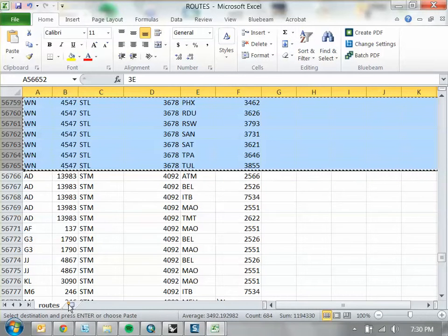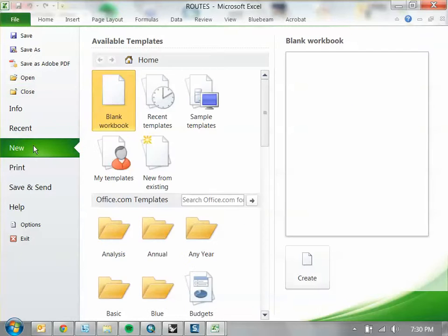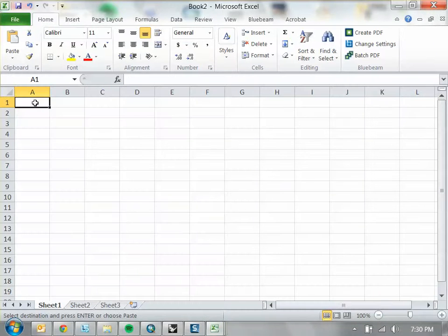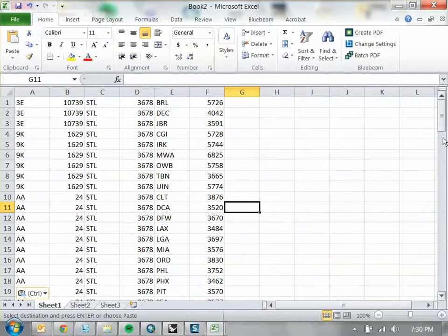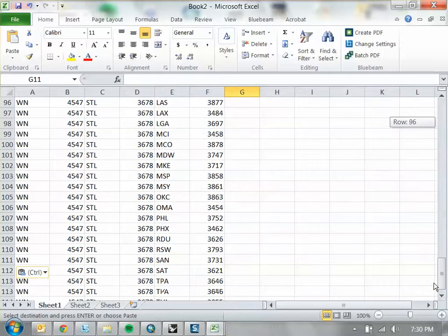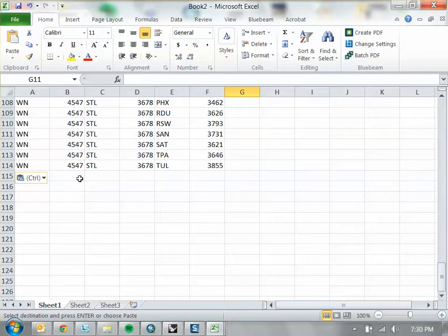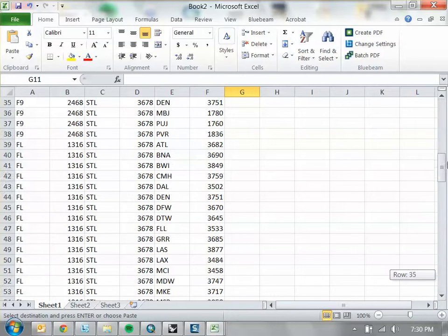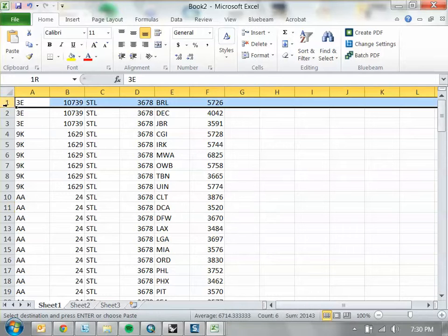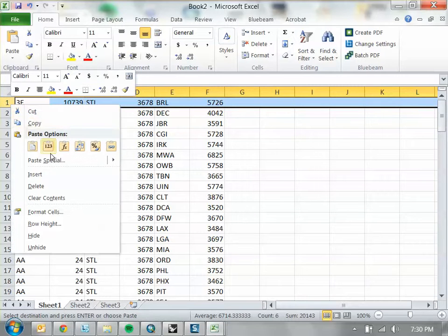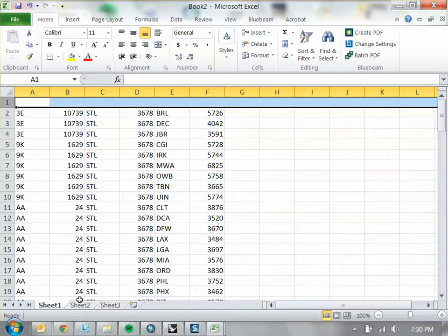I'm gonna make a completely new Excel file. So I'll do new, blank workbook, and I'll paste this in here. And you see that we only have 114 entries, which is a lot better than having 6 billion, whatever was there previously. Then what we need to do is add the columns that we had previously.